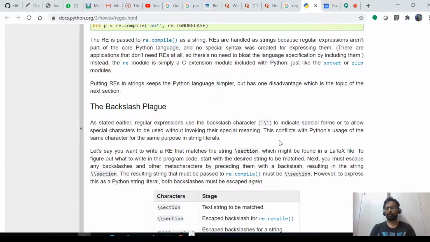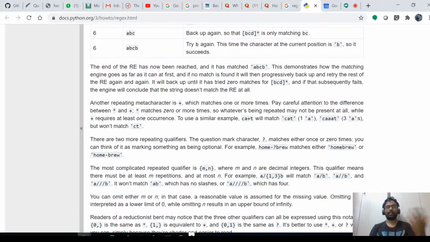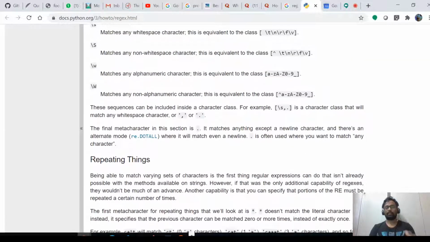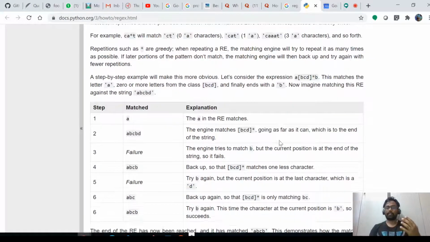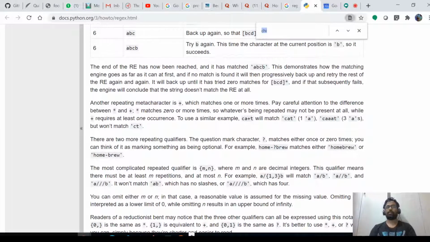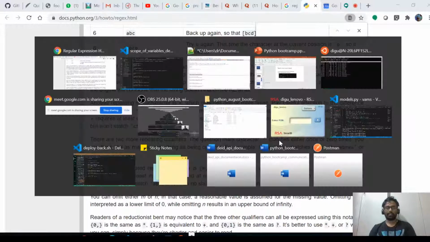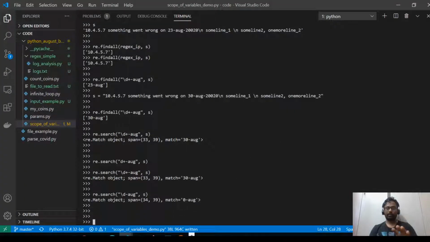So this is the documentation of regular expressions. You can read through this. There are several interesting things, but reading is good, but unless you do it, you won't know its particular use. So that is a very simple, brief introduction to regular expressions.